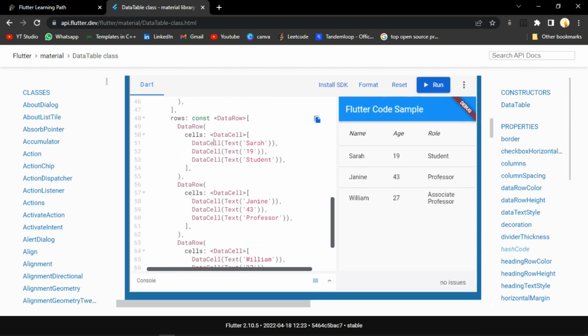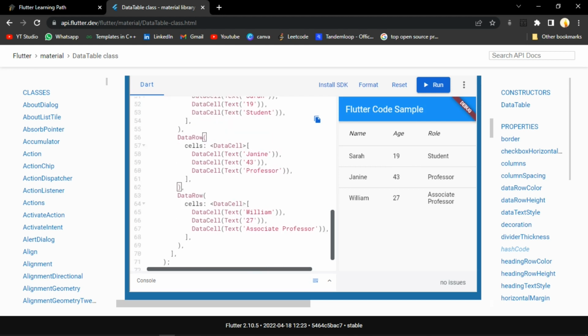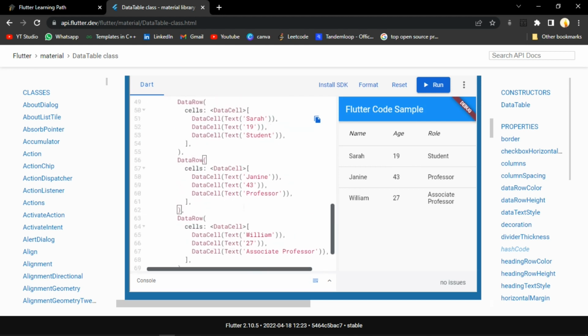For each cell we have some content, that is text. Here we have Sarah and 19, the age of him, and the student, like what is the role of him. So this is the thing. So we have just given all the data according to this.